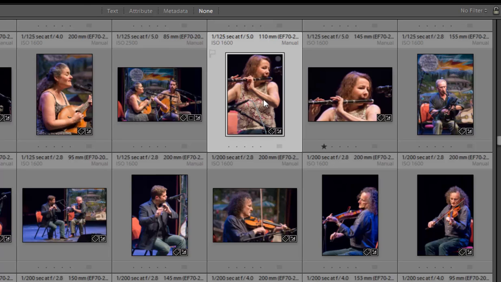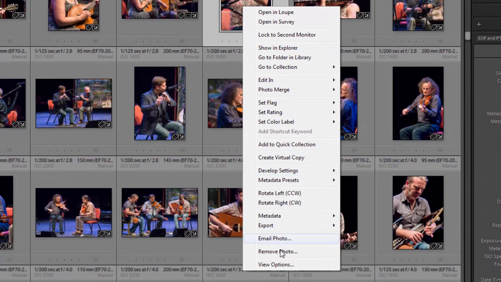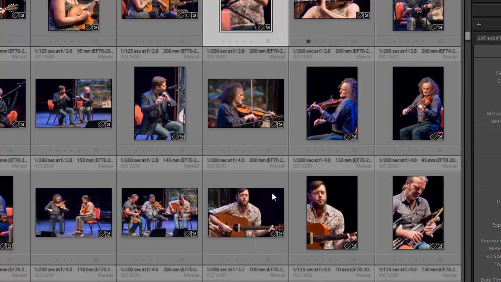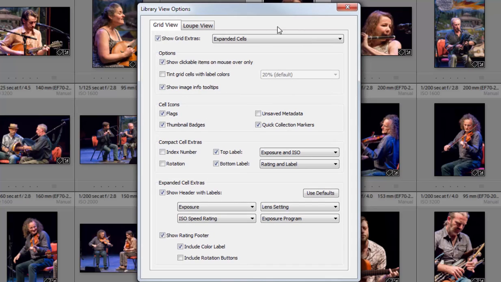So in the grid view, if you right-click on any image and go to the bottom of the resulting menu to view options, you get a dialog like this. And in grid view, I have it set to show expanded cells. Your choices are expanded cells and compact cells. And you can specify what you want to display.